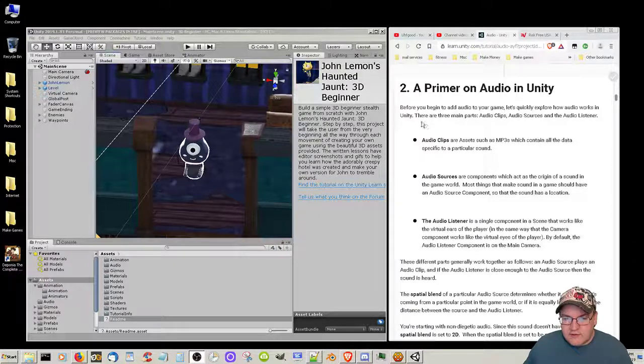I know I've wasted too much time already, but before you begin to add your audio to your game, let's quickly explore how audio works in Unity. There are three main parts: audio clips, audio sources, and the audio listener. Audio clips are assets such as MP3s that contain all the data specific to a particular sound.